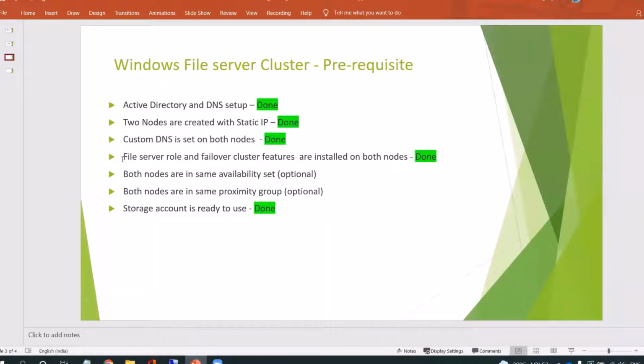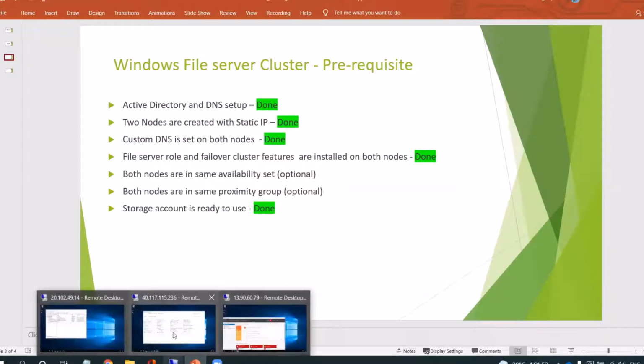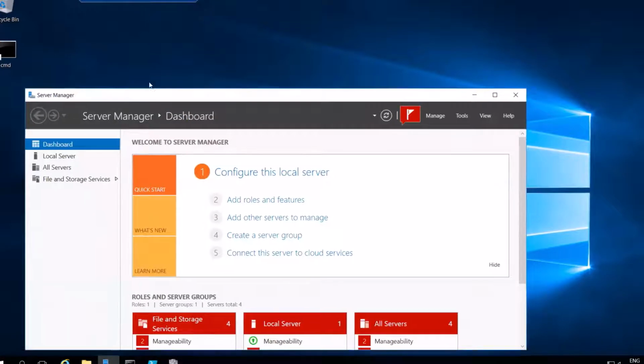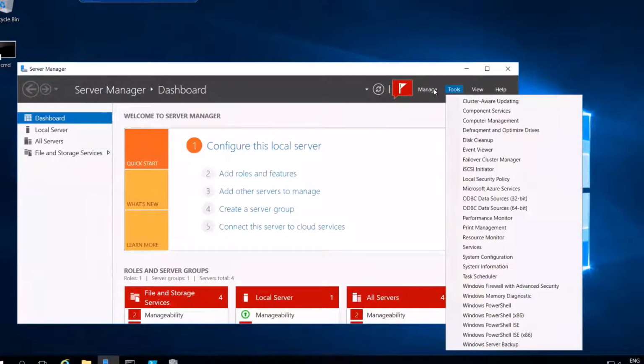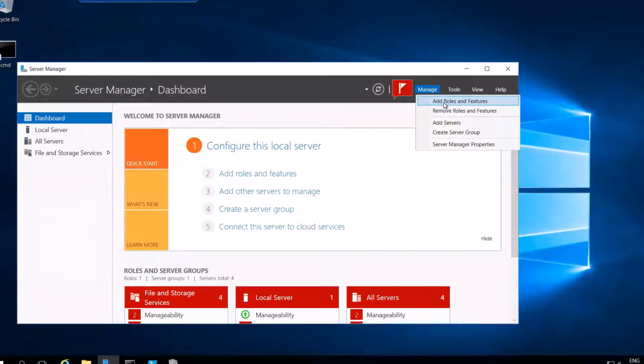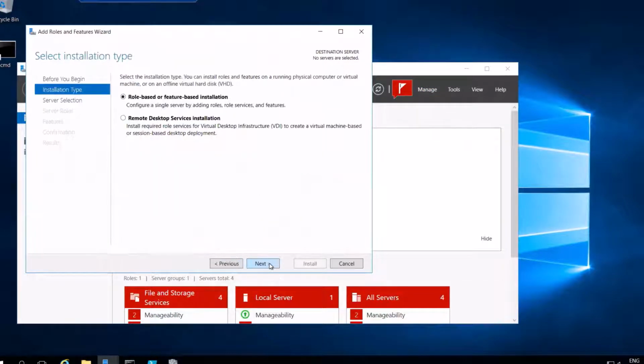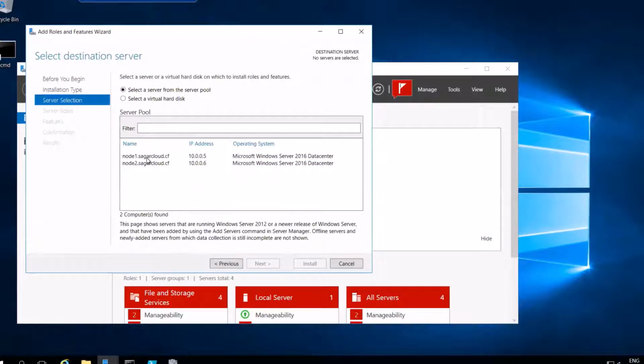Then the file server role and failover cluster feature. On both the nodes, I have already installed the file server role and the failover cluster feature. Let me show you that. This is one of the nodes, node 1. If I go to my Server Manager, I can go to Manage, then Add Roles and Features. Here, if I go next, let me choose node 1.